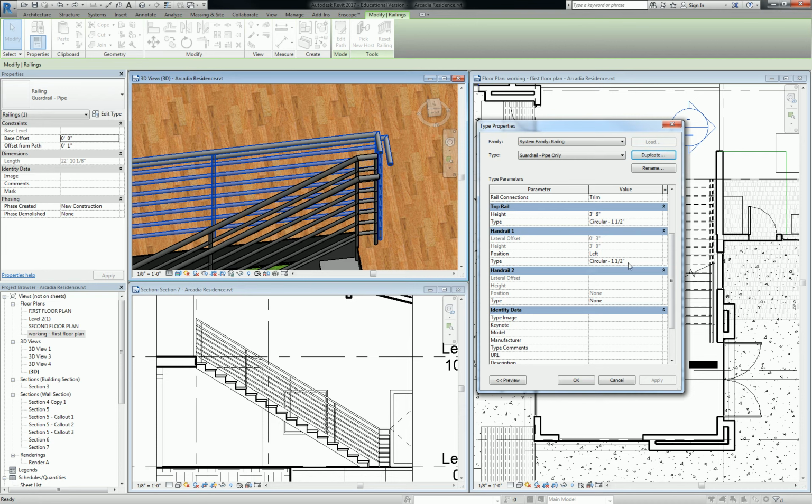So the profile here for our top rail is circular, 1.5 inches, right? That's basically a family profile element that we load into the project that the handrail system family can then use. Okay, I don't want to show you how to do that. It's kind of as complicated as the view titles. Remember that. But anyway, if you need to change that to a square, rectangular, or elliptical one, you can just select from this list.